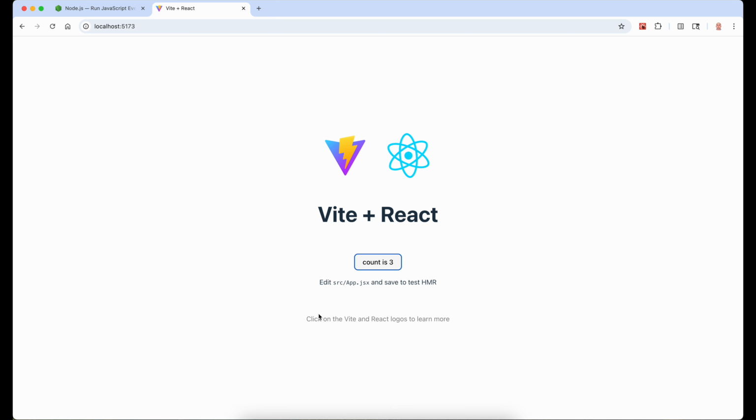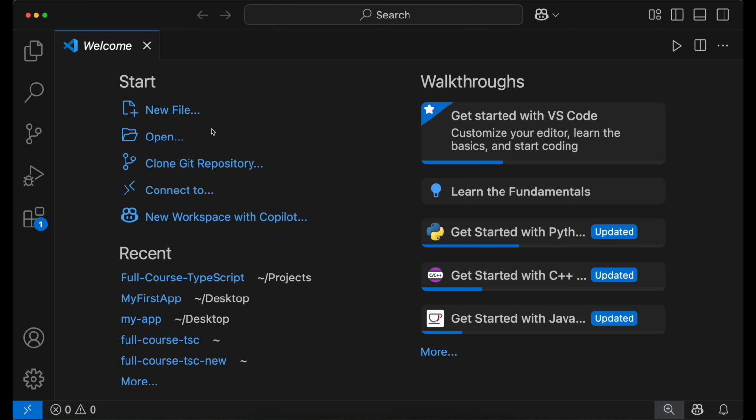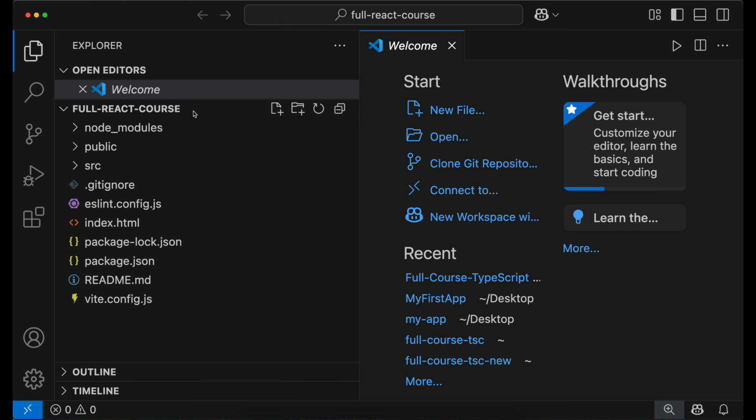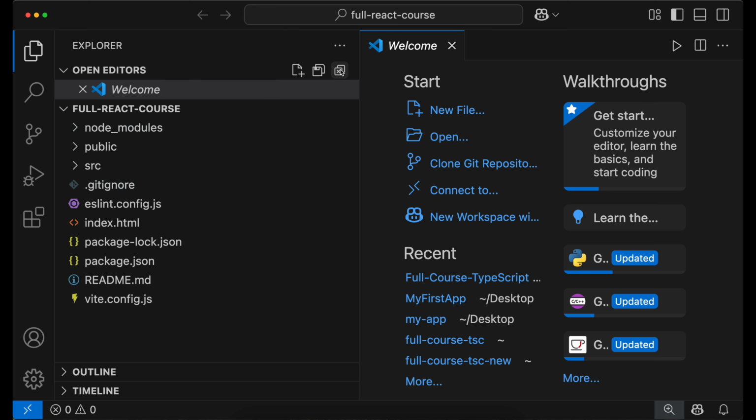The next step is that we can check the code. We can open our folder, which is the full React course. We can see here that our full React project is generated for us. Now we can start to develop.